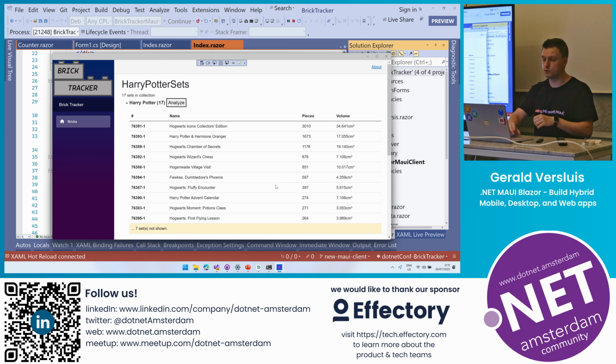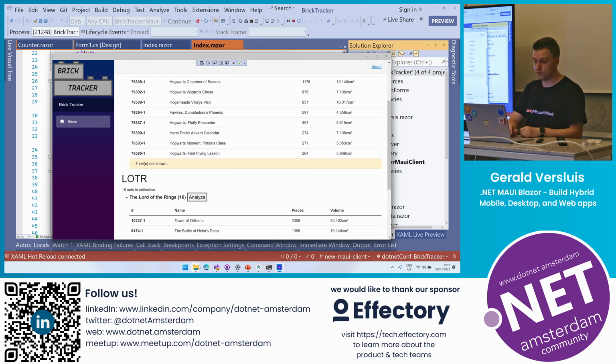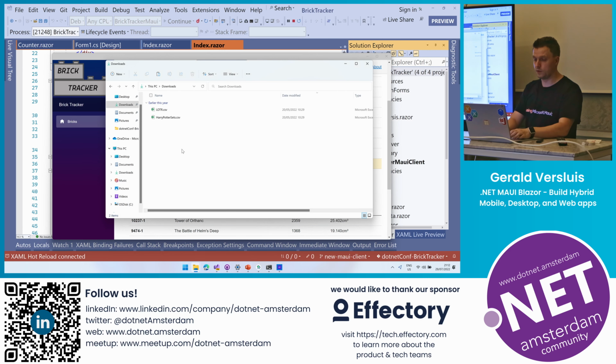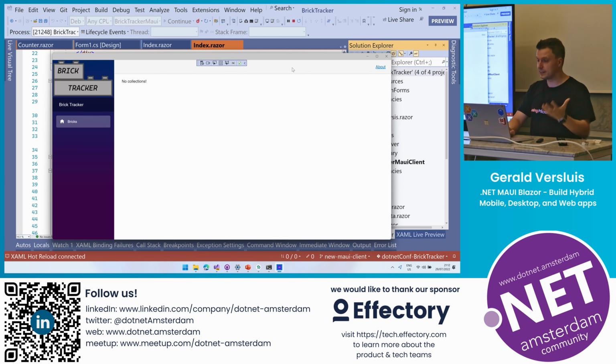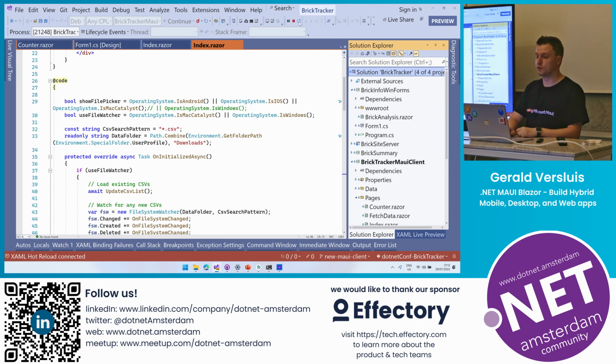So it has these two files. And I can analyze all these things here again. And whenever I delete them again, then they will be gone again because I'm using that file system watcher, right? So that's how you can go about it on the desktop, because you just get outside of that browser sandbox and you can leverage all this stuff.